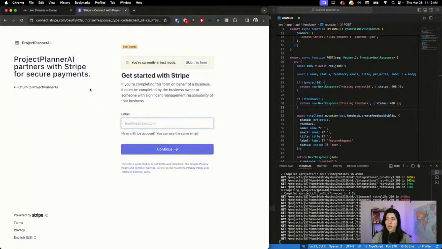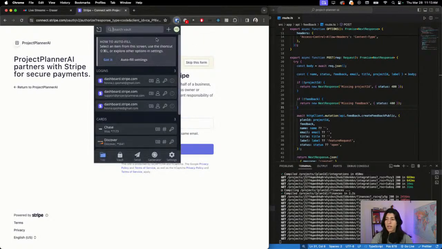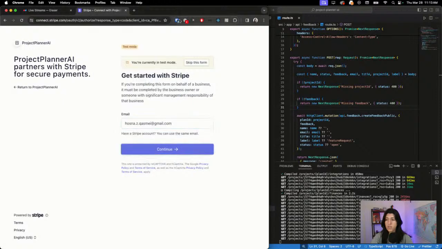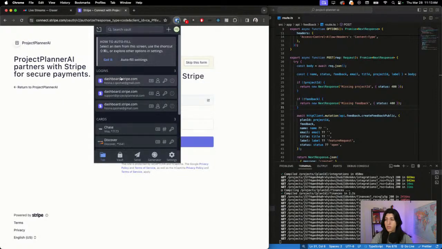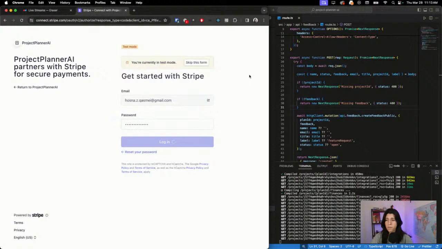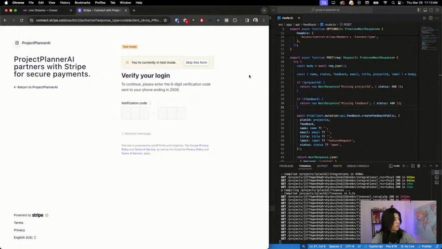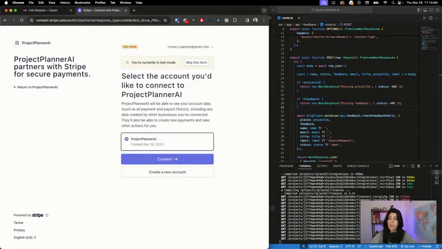We set up Stripe OAuth, so it's gonna ask you to select a specific account. Let's say I'm gonna select this account. I'm gonna add this password, whatever, and then it's gonna log in. It's gonna ask me for a verification code. I'm just gonna enter it. Okay, and then I'm gonna select a specific project. So let's say, I know it's like Inception right now.